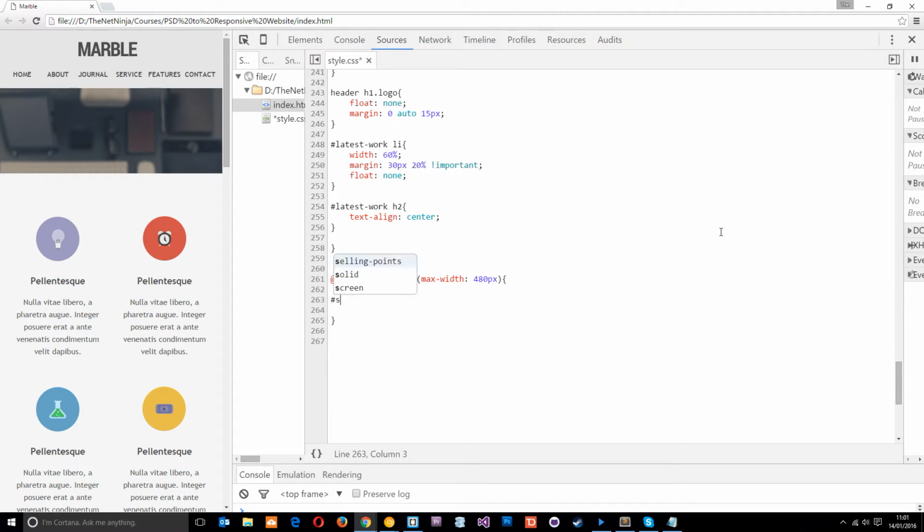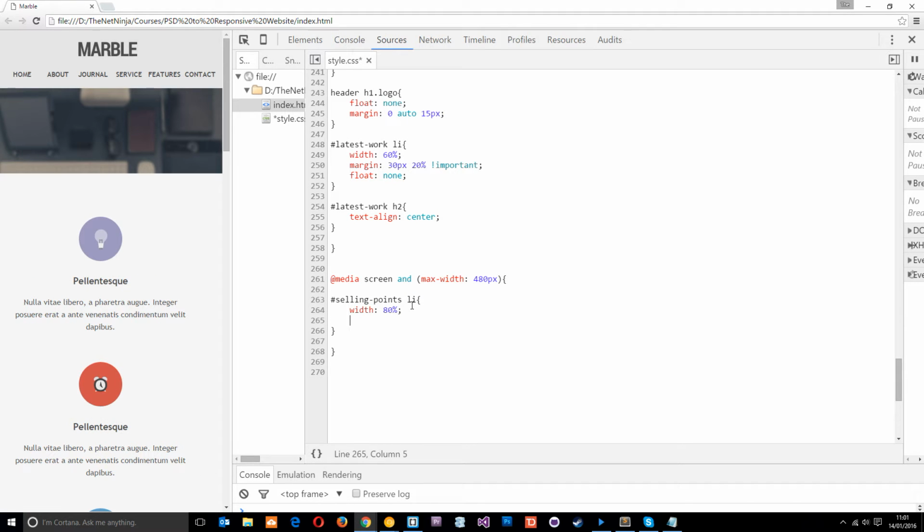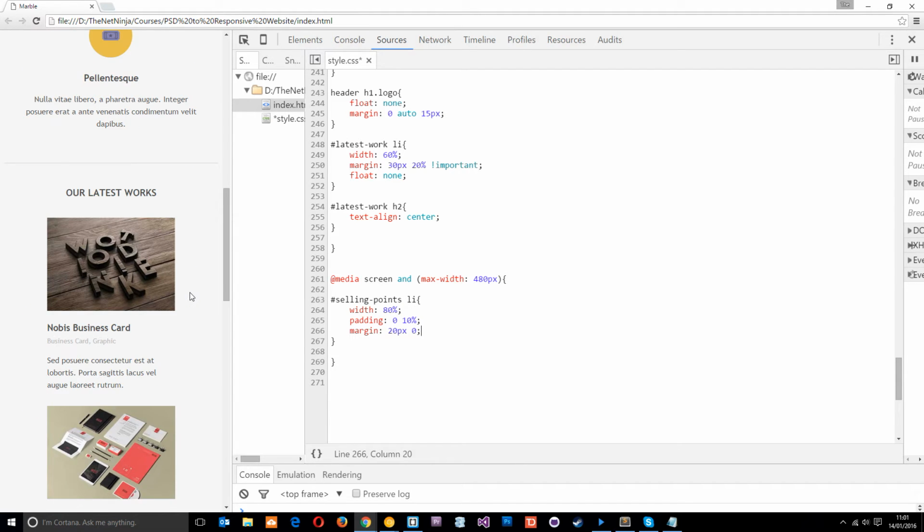So to do that, I'll grab the selling points div, and then the LIs within those, because each one of those is an LI. And then we'll make the width of those 80%. And then what I'm going to do to centralize them, because they're a bit off to the left at the minute, is just give them a padding of 0 top and bottom, then 10% left and right. And that's going to centralize them and bring them away from the edges a little bit. I also want to give them a margin of 20 pixels top and bottom and 0 left and right. Okay then, so that looks pretty cool.